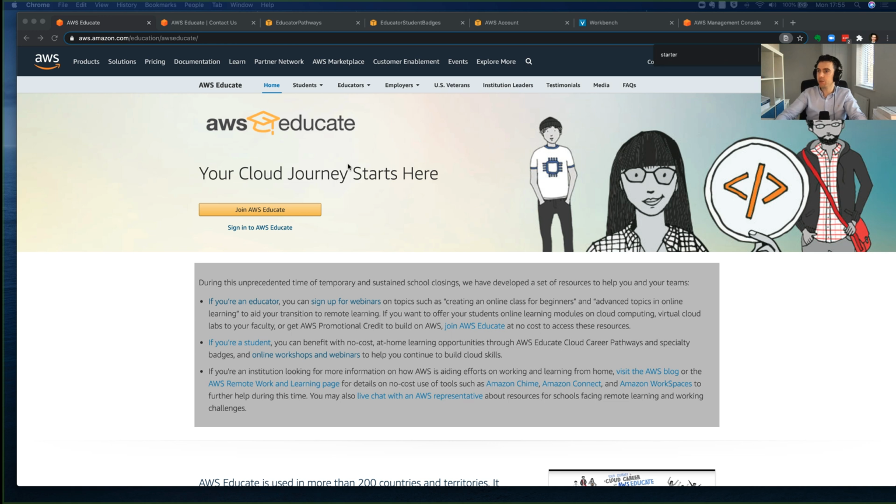So on this webpage, I've gone to aws.amazon.com/education/AWS Educate. So here you can actually get started using the AWS Educate platform. In order to get started, you would need to click on this button, Join AWS Educate. Now, if you're a student of mine, what I would recommend is that you fill in this online form.